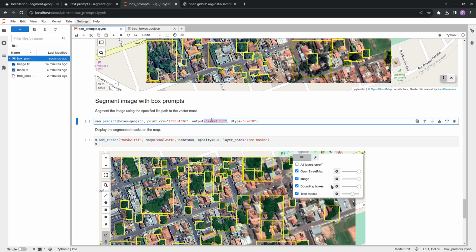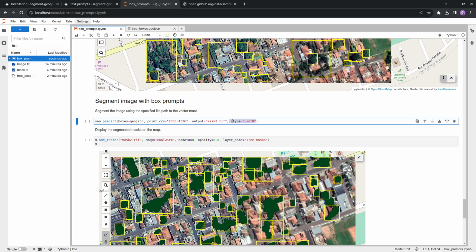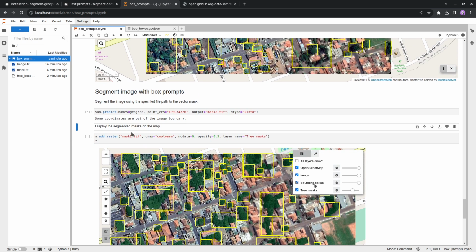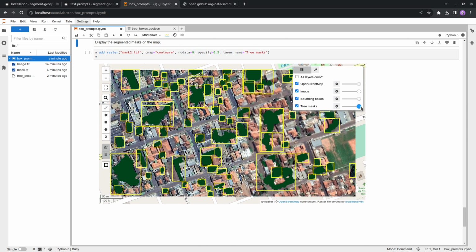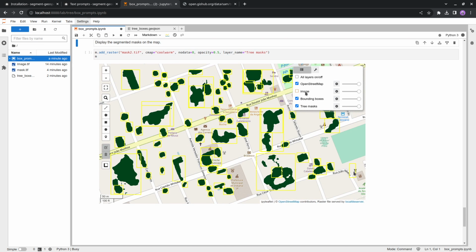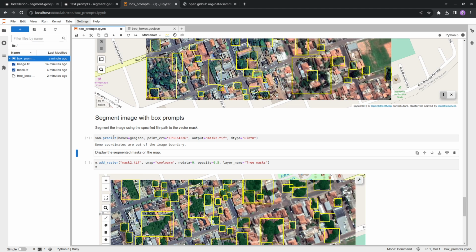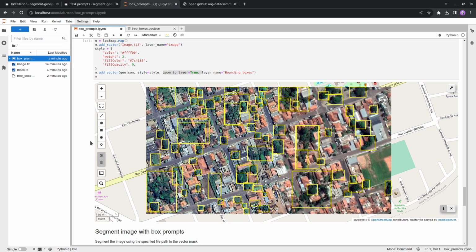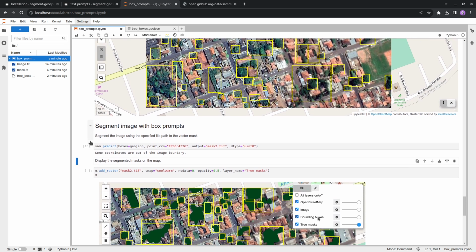Now we're also going to set the output. Previously it was mask.tif. Now we're going to have another one, mask2.tif, and the same thing: we're going to use unsigned integer 8 because it's only a binary imagery. So run this one, and some of the coordinates might be out of the imagery boundary because, for example, in the lower right corner here, you will see something like that. This one might take a little bit longer because there are more objects. I forgot how many, but it's over maybe 100 objects. So it's going to take a little bit longer.